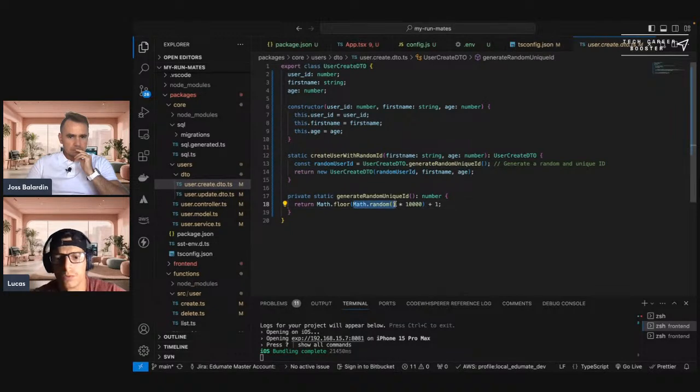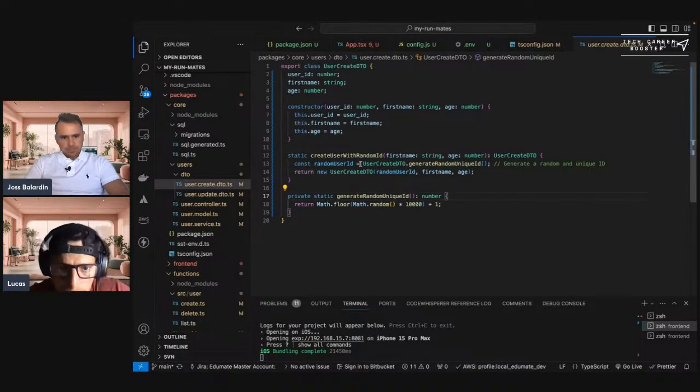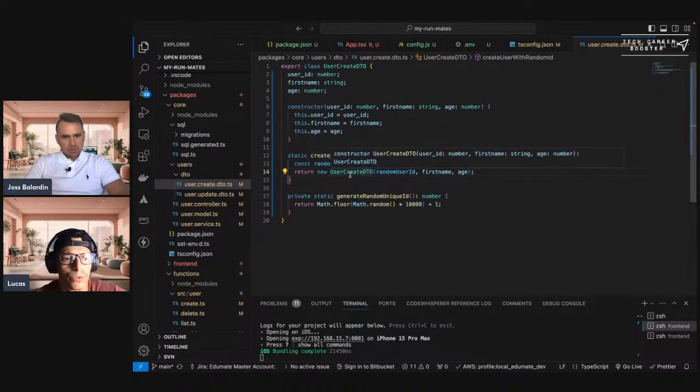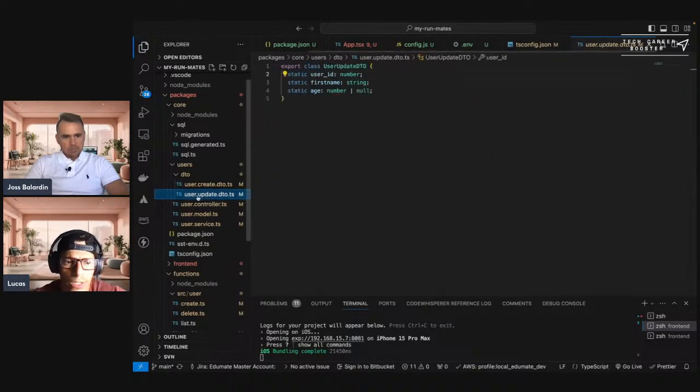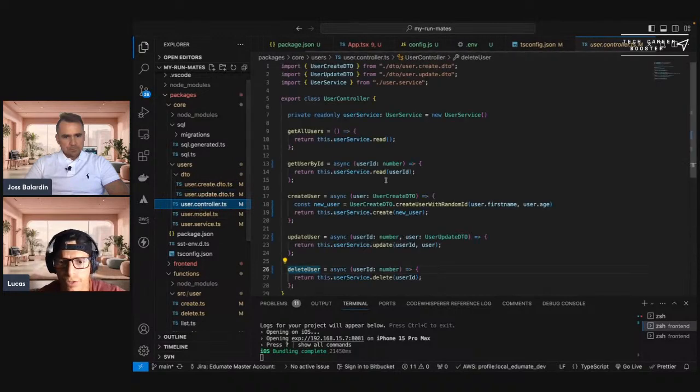I'm not sure if everyone has used Math.random and Math.floor before, but if not, it's pretty useful if you want to generate random numbers. So we have done that. We have created our users. That's the only thing that we changed, actually, for our user IDs. The rest stays the same. Pretty simple, very straightforward.